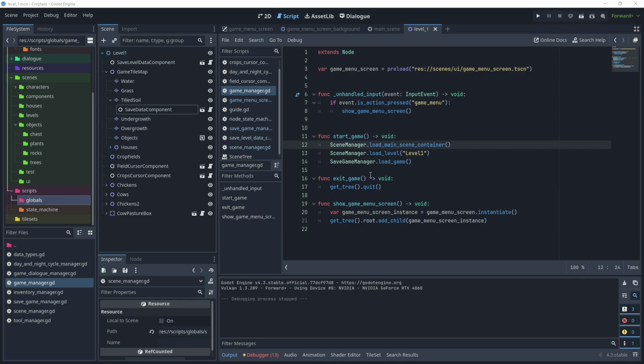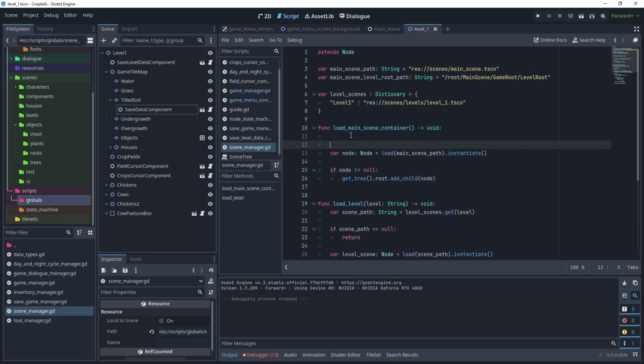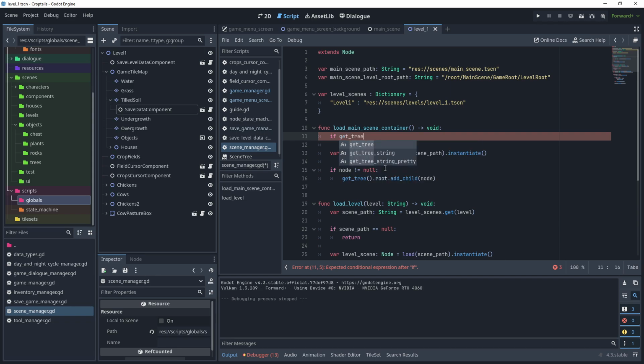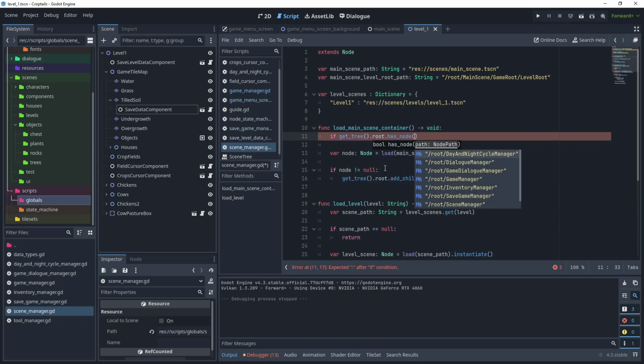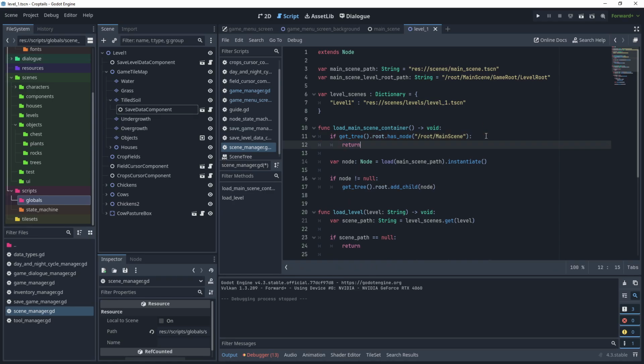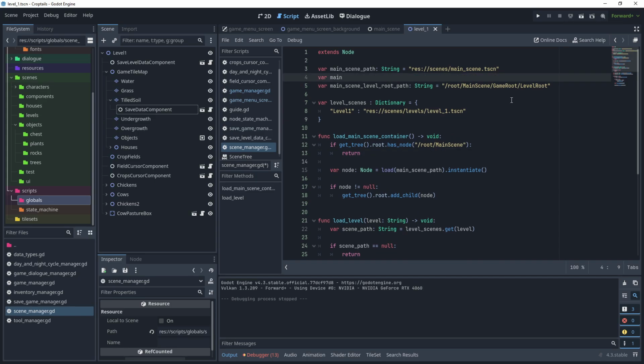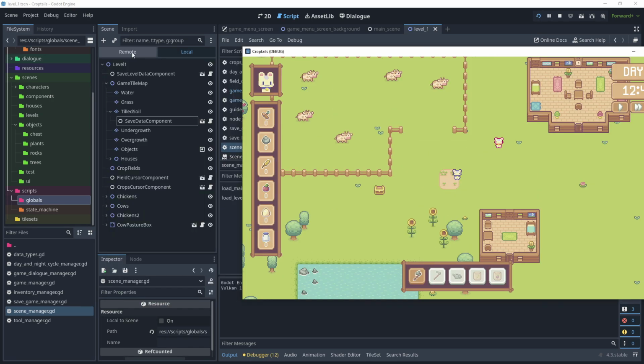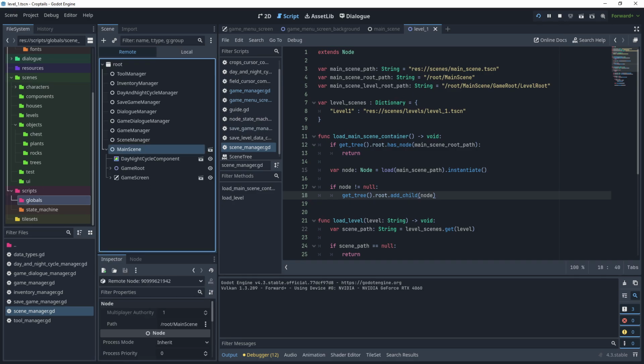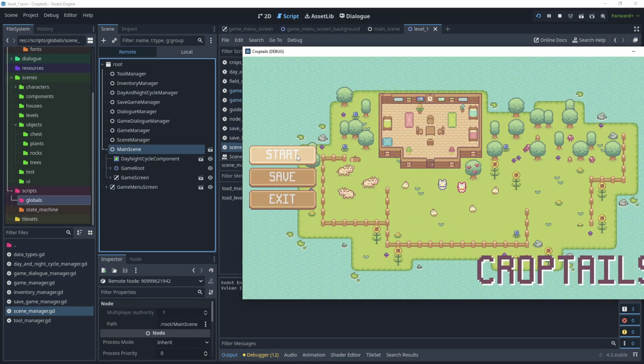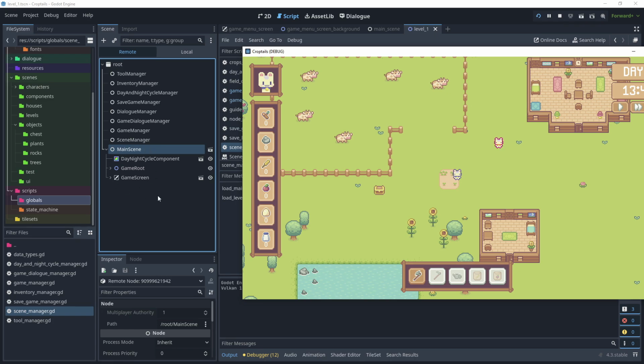So I'll stop that. So let's head back to the scene manager script. And in the load main scene container, we just need to say if get tree root has node and pass in root and main scene, then just return and don't create the main scene again. And add another variable at the top called main scene root path, and then just pass that into here. I'll run the game, I'll click start, let's check remote, we have our main scene, I'll press escape and then start again, and that's now resolved everything there.